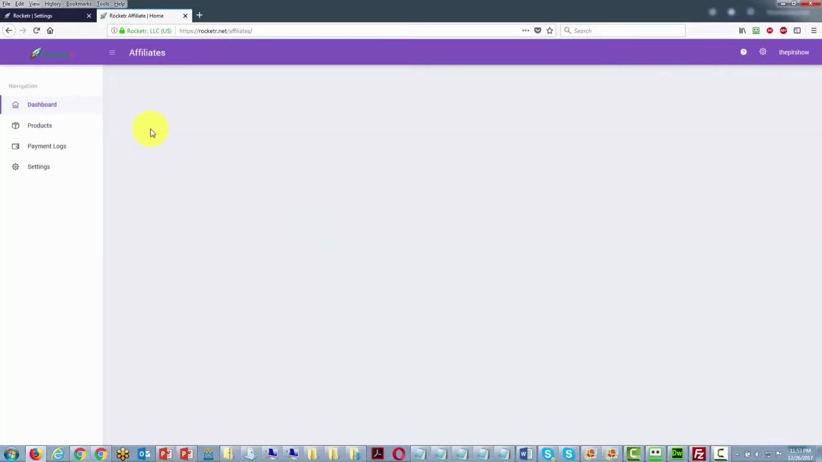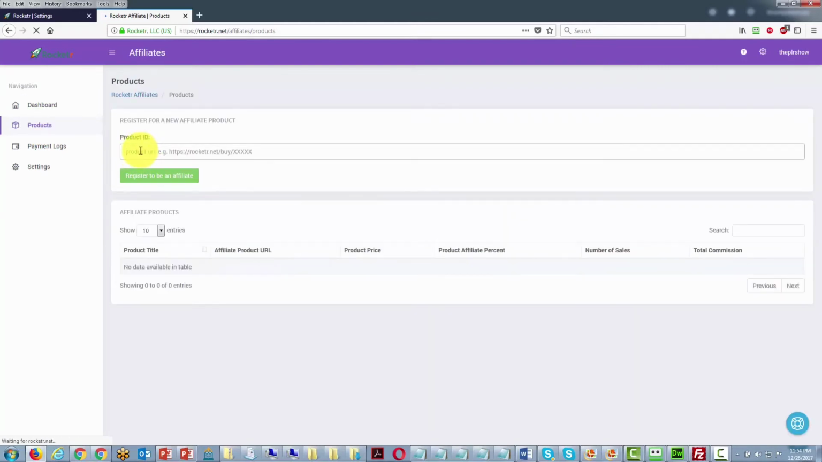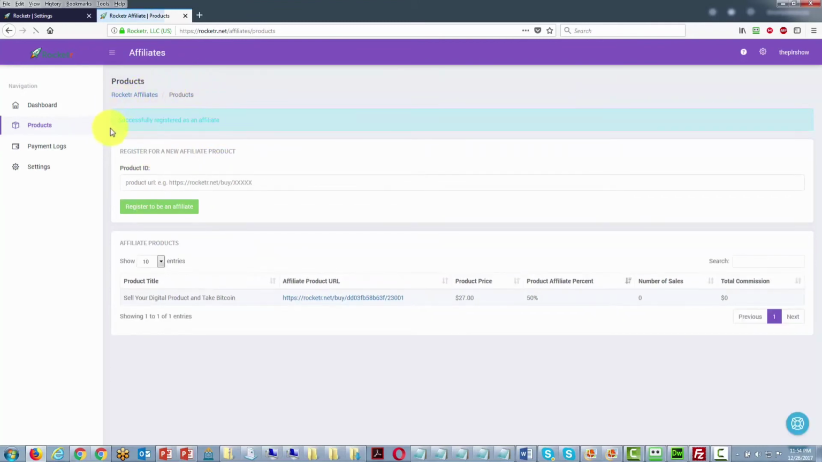So once that affiliate is inside of their account, they will go to the products area. You'll want to give them the product ID. Then they will click register to be an affiliate. Rocketer will tell them that they have successfully registered to be an affiliate. It will give them the product price, their affiliate percentage, and then they will have a page that will actually keep track of their sales as they generate them.